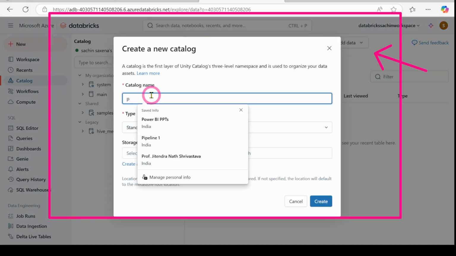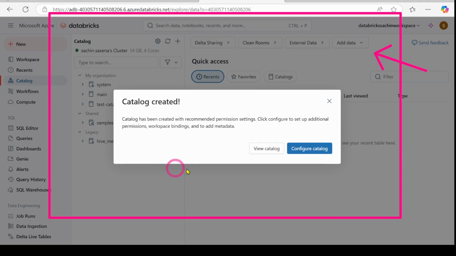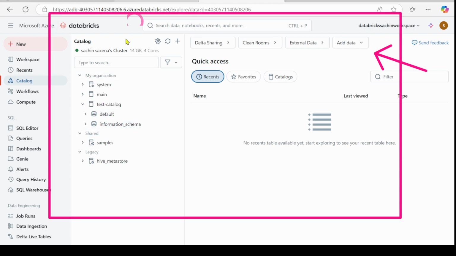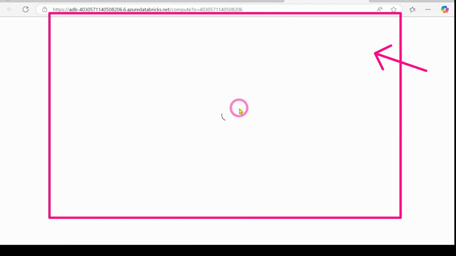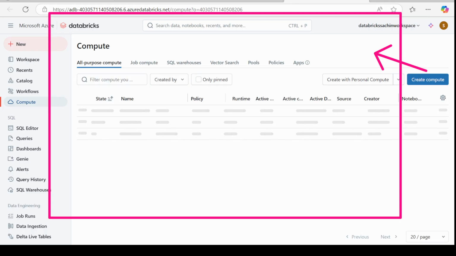Let's name it creator test catalog. This would be standard, and I'm not going to provide any storage location. Let's create. Okay, here you can see it is also showing view catalog. I already have this default schema which is showing here. Okay, what about these compute resources? This is already running. You must have this compute resource in running condition, otherwise you will find an error.